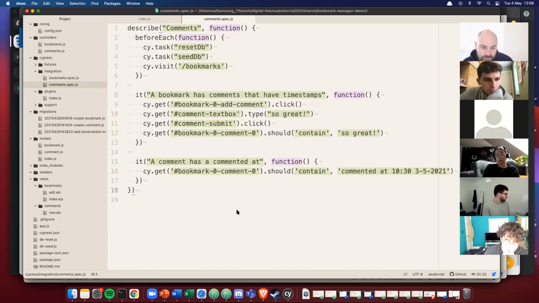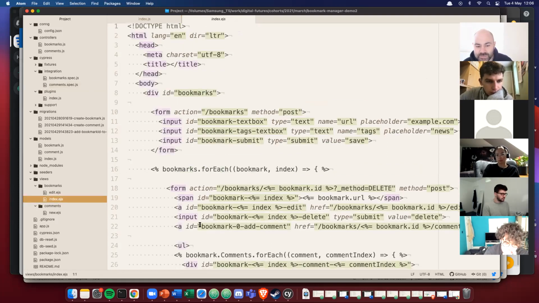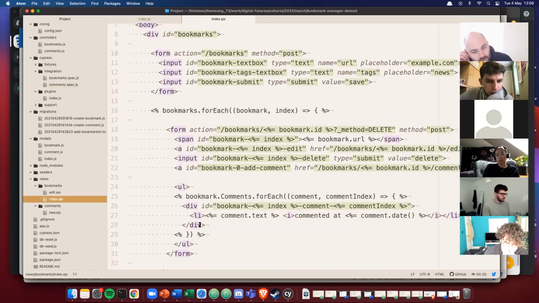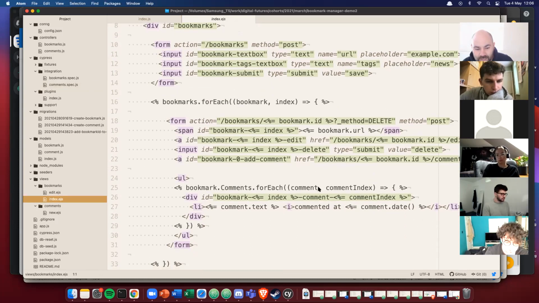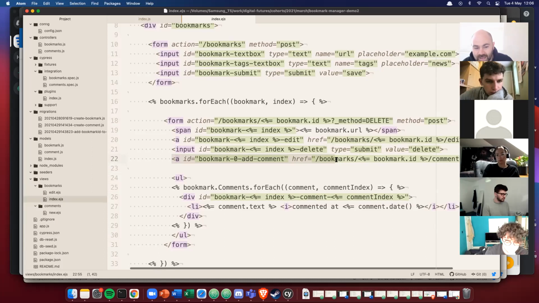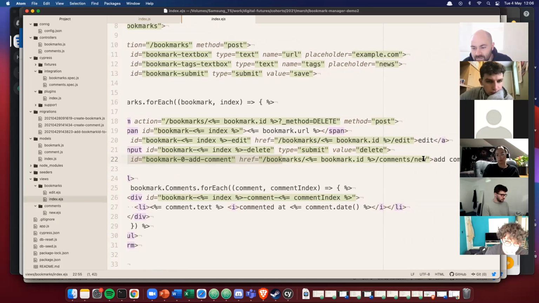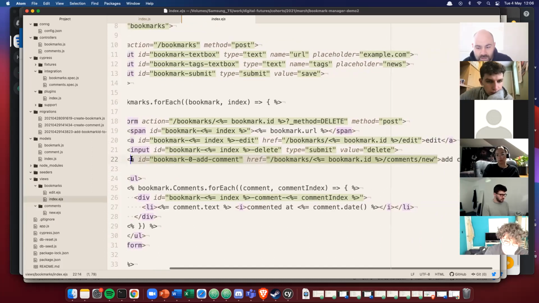my feature test, I then move to the first part, which is making sure my view has things that it can click on. So I'll go to this page and add in the required elements. In this case, it's making sure that on the main bookmark page, I have a way to go to the add a comment section.